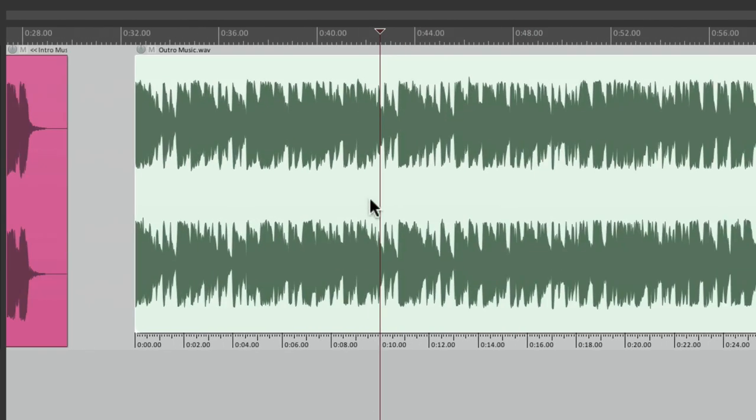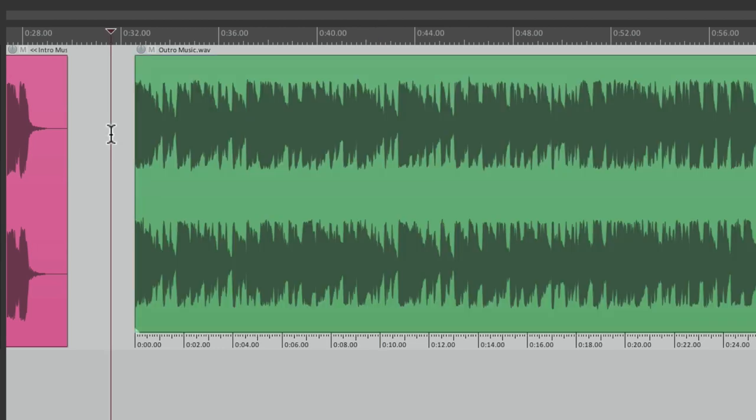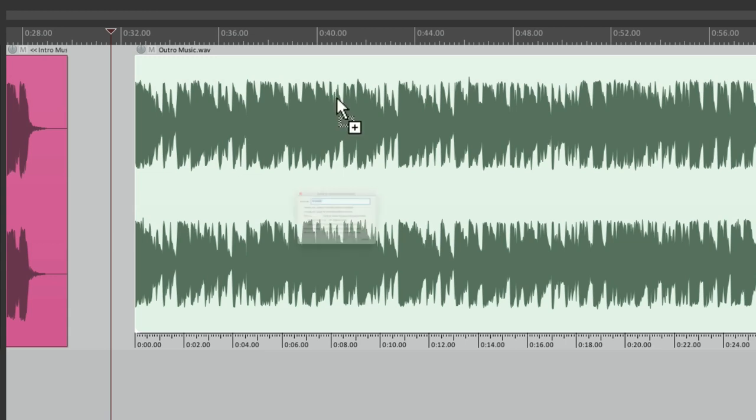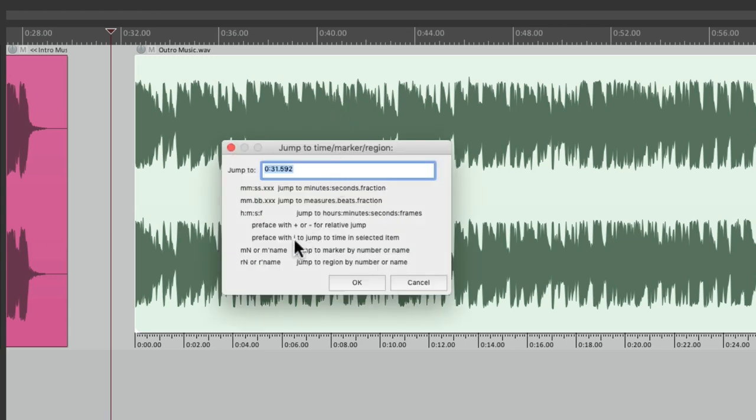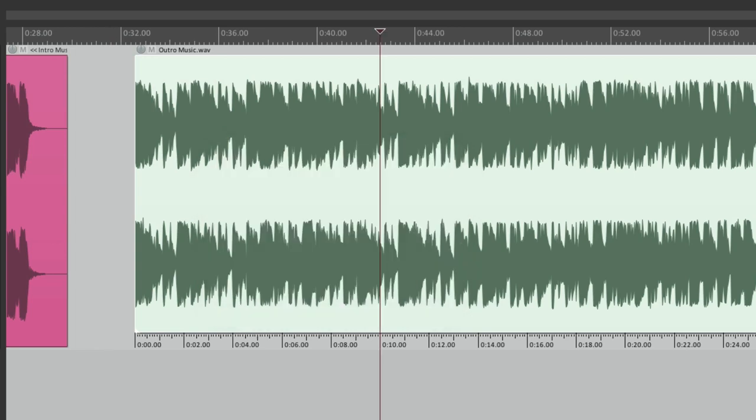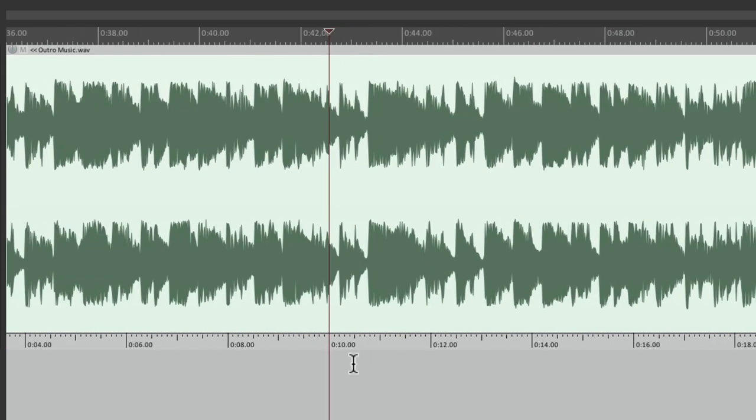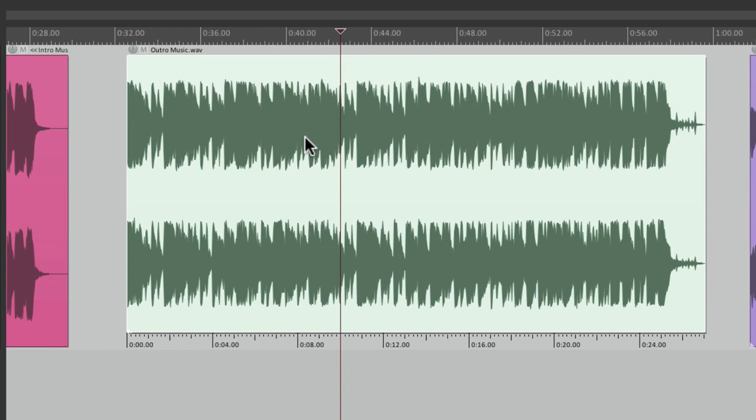And we could also jump based on the item. Instead of moving it relative to the cursor, we could just select the item, go to jump, type in I to jump to time in selected item. So I'll type in I, 10, and it goes to 10 seconds in that item. And it's based on the first item we select.